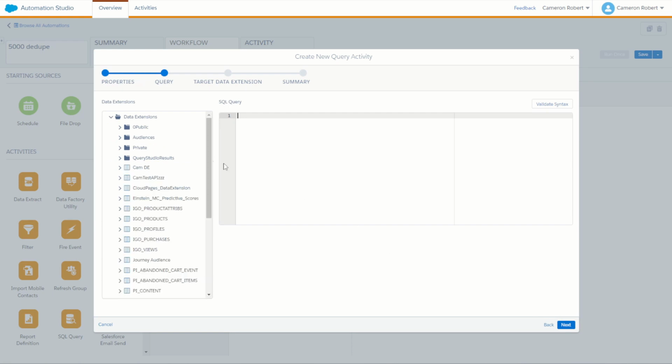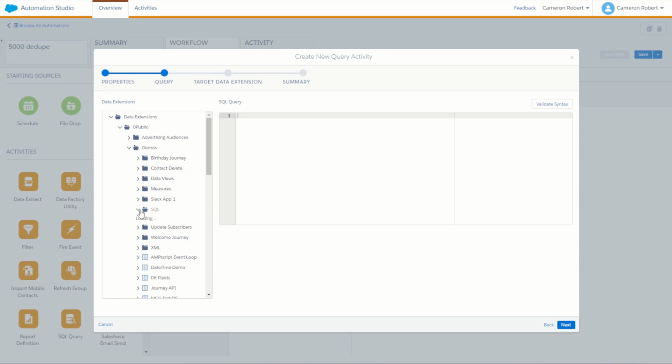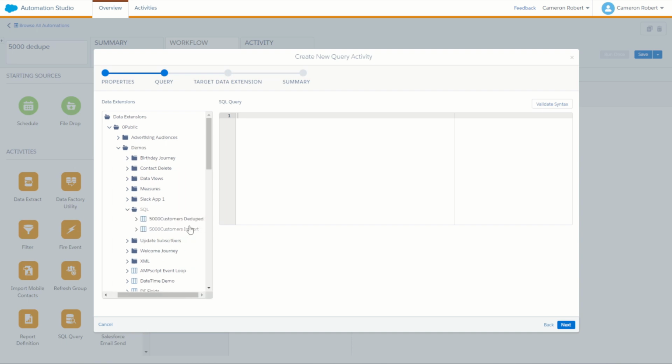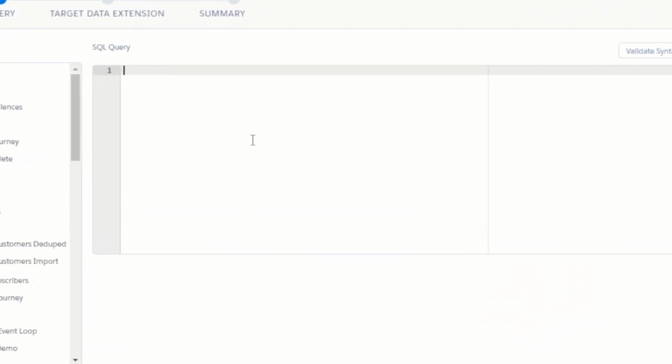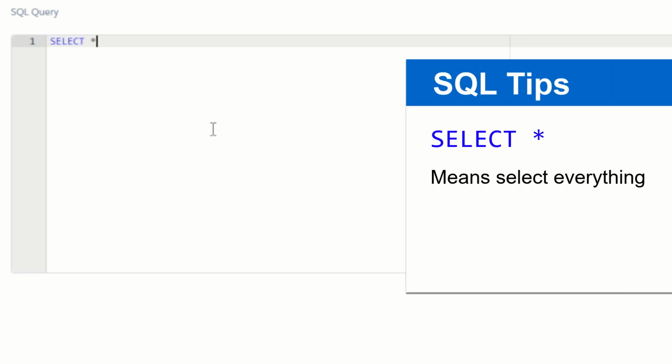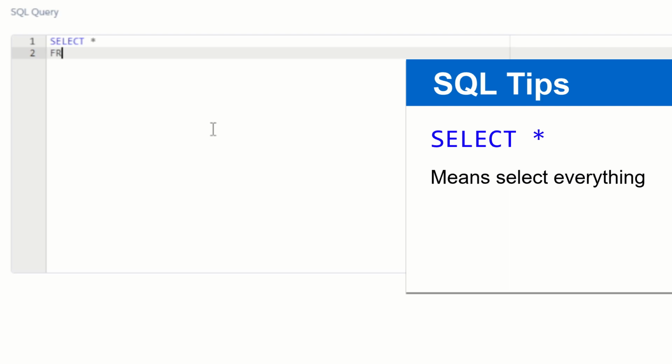Now our first thing to do is to navigate to our data extension. So I'll go to my demos and my SQL. I'll find myself my 5,000 import. There it is there. So our SQL query will look a little bit like this. We're going to say select. Now because both data extensions have the same structure, we can cheat and go select star or select all. In the next line we can say from, and from what data extension? Well, it's from our import, just like that.